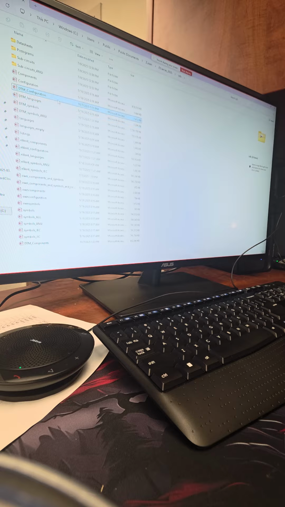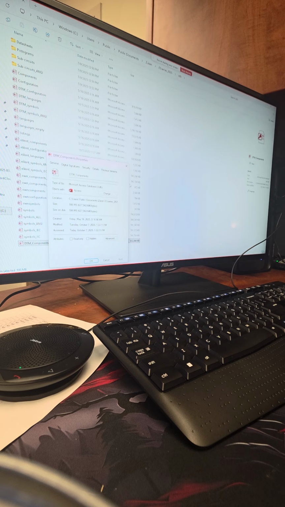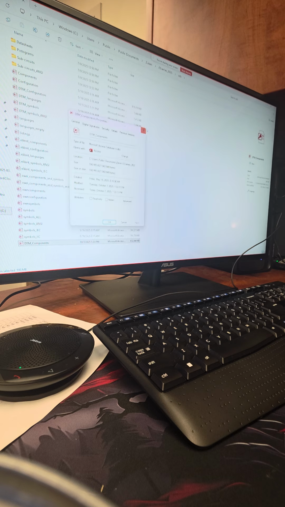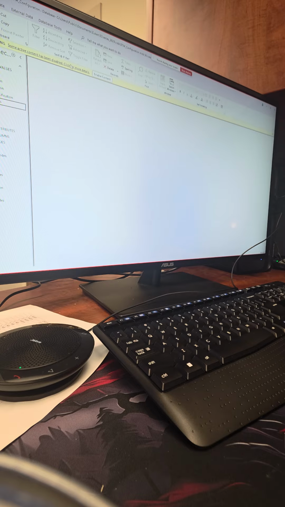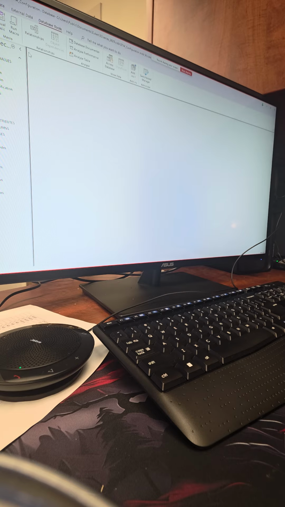Also, right-click and go to Properties for me. Sorry, it's at the bottom now. It just changed on you. Okay, good. I don't see a block or an unblock option, so it is unblocked. You can close this, and then let's do the same for DTM configuration. Double click and open it, enable content. Go to Database Tools, Compact and Repair. Close this database.